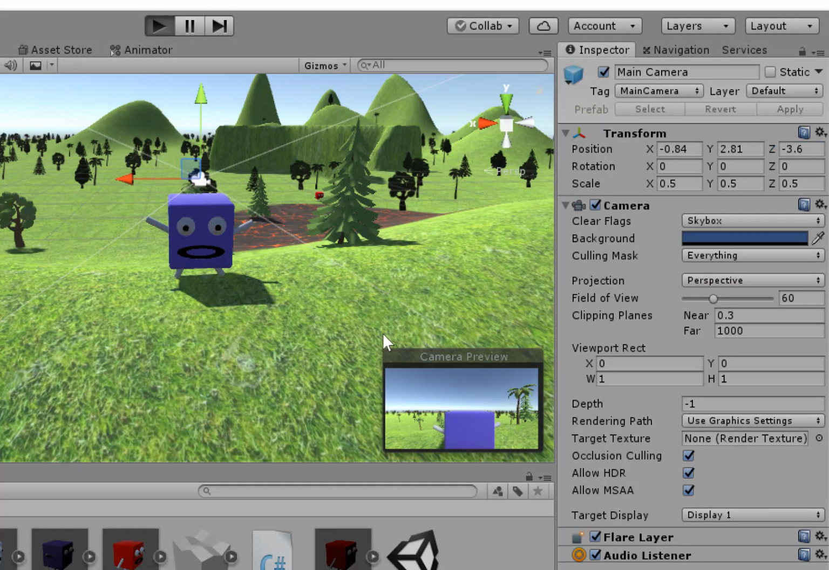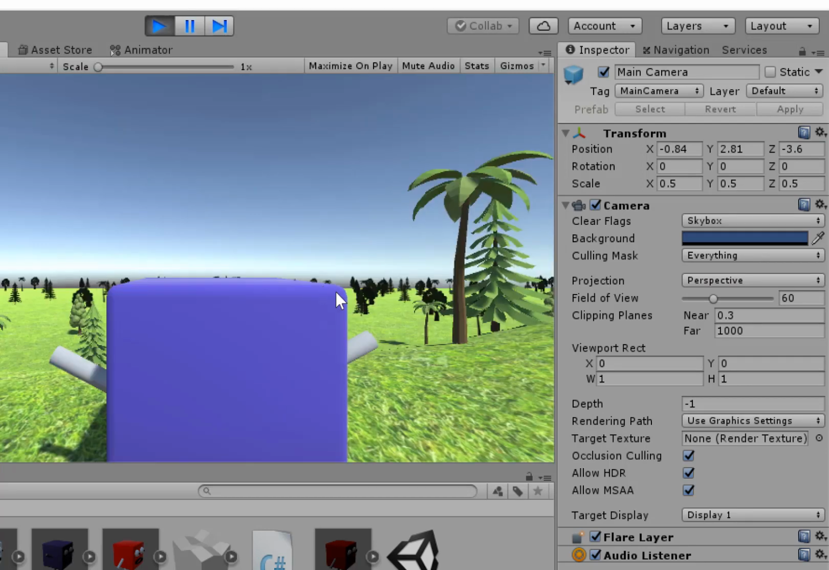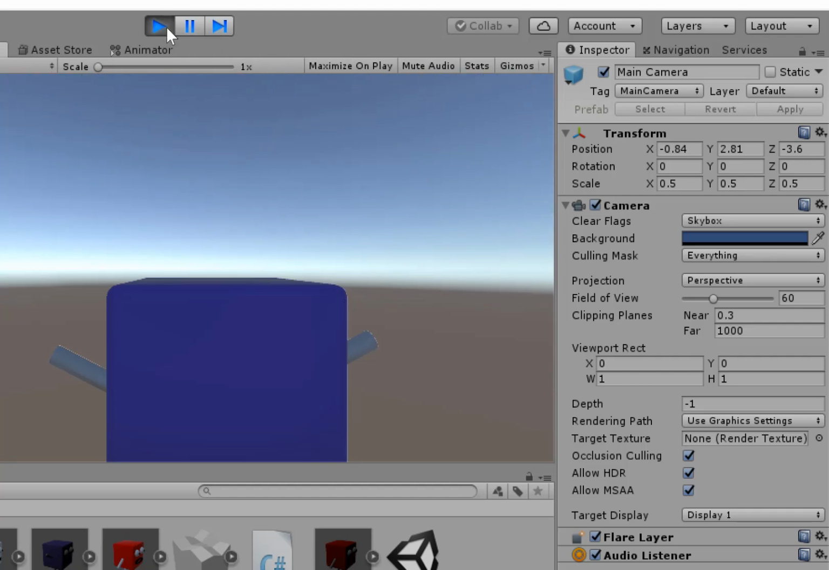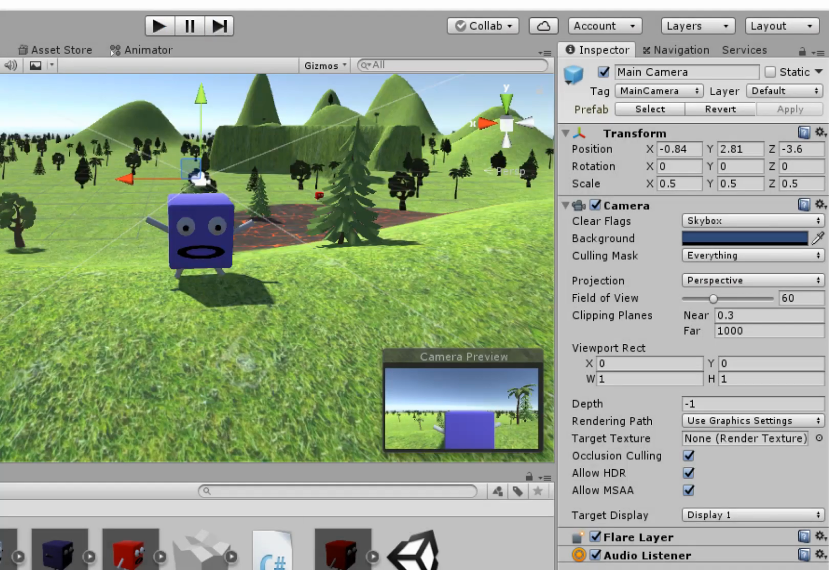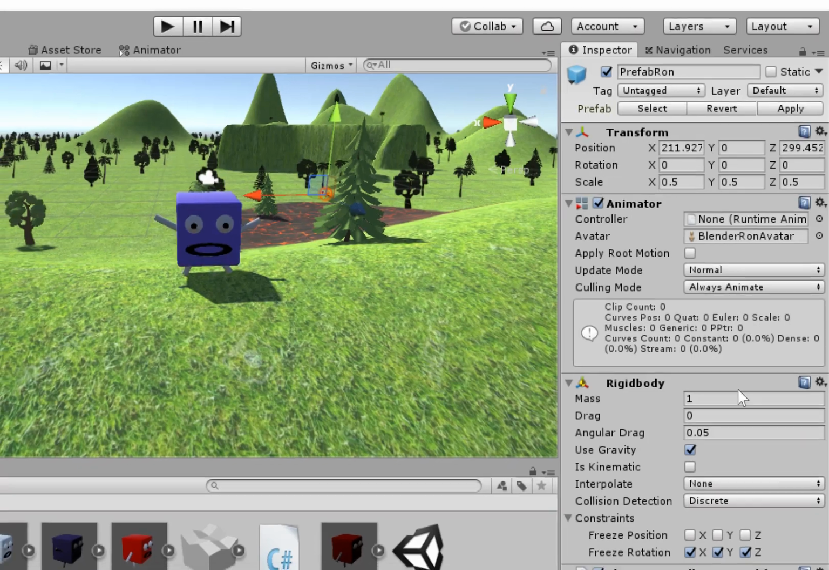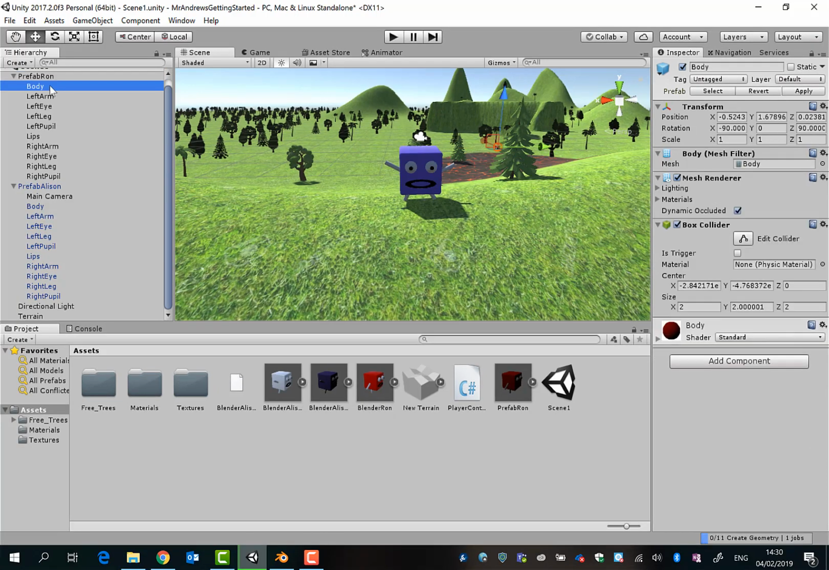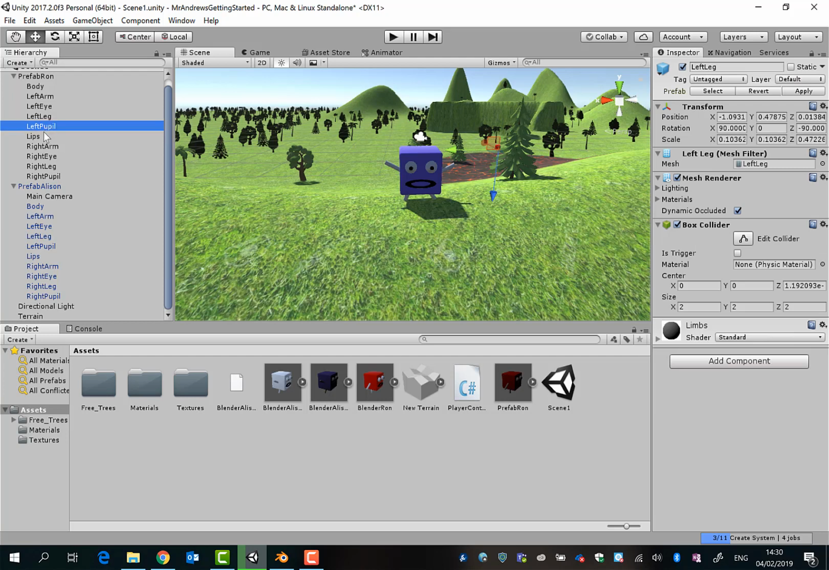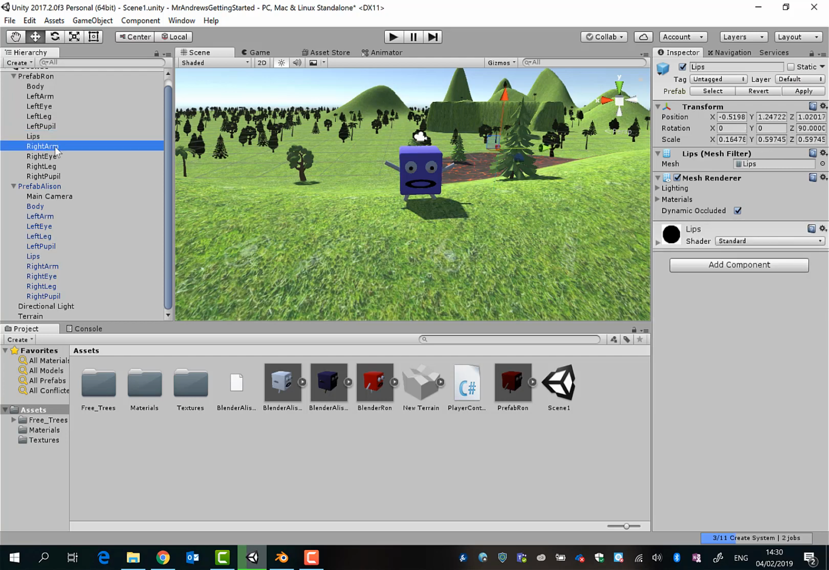Now when I press play, you will see Alison falling through the floor. So how do we stop Alison from moving through the floor? Well, we don't actually have anything on her telling her to stop falling. Prefab ROM has got a lot of information, but also each section of him has got different bits, different things that are important.